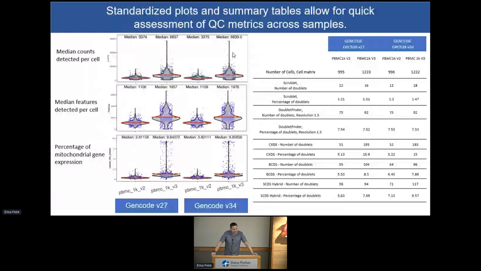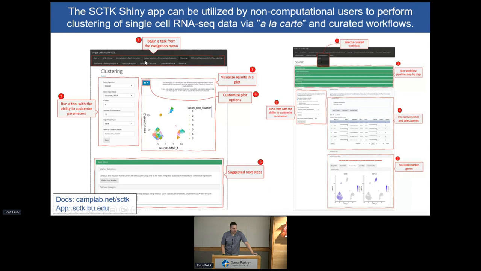All right, so now moving on to our app. Of course, you can run all those things on the command line or our console if that's what you want to do. But we also have an app which is available at sctk.bu.edu. And it shows you some screenshots, to see the layouts, where at the top you have a menu bar where you can click on each one of your steps.